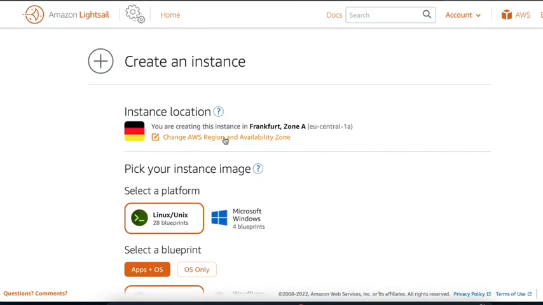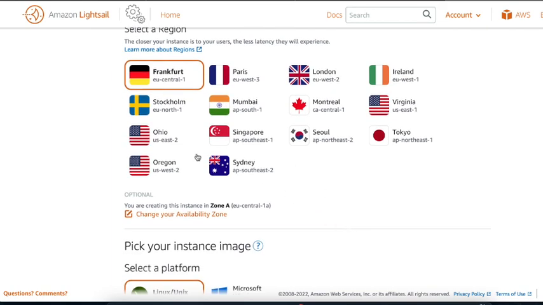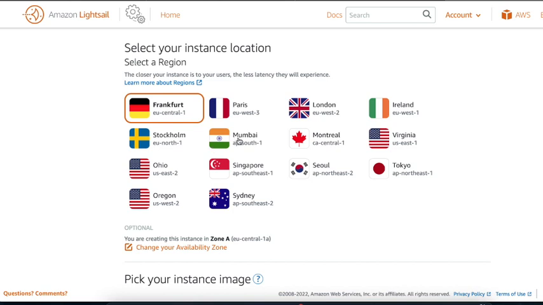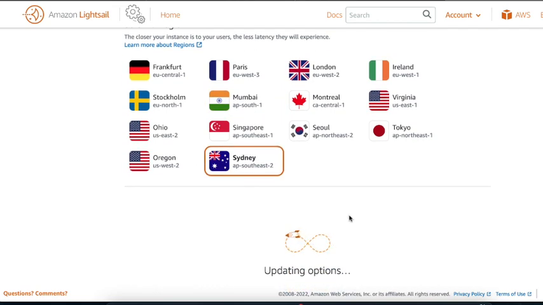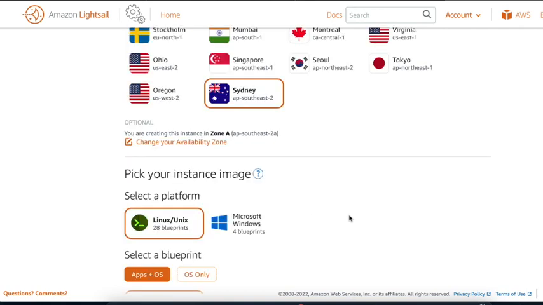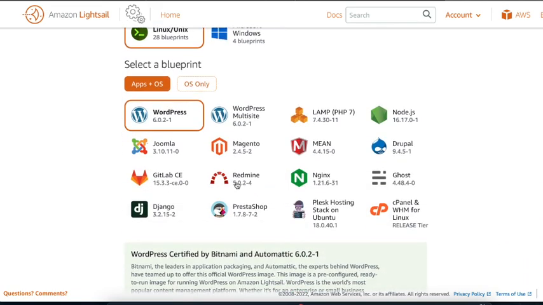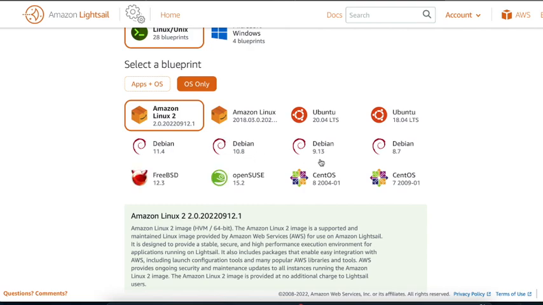You can change the region and availability zone as to where your instance will be deployed. So you can choose from Paris, Mumbai, Montreal, London, Ireland, and a whole lot of other locations that are available. I'm just going to choose Sydney. You just have to wait for the updating options process to complete and then click on the OS only option. You can use the pre-built Prestashop machine image that is already available, but I'm just going to be showing you the manual installation process.